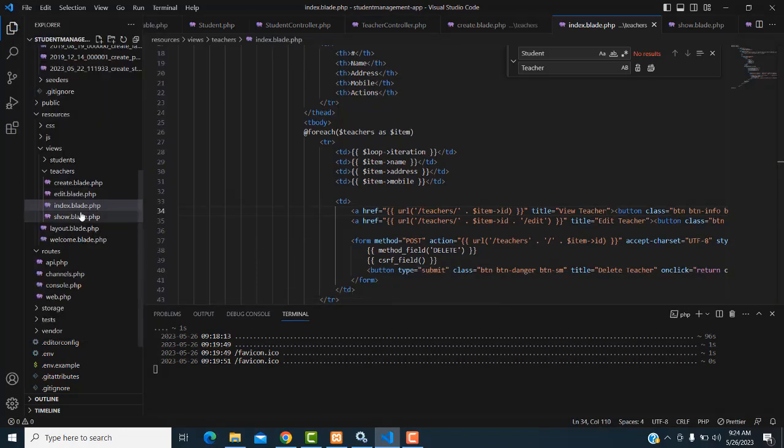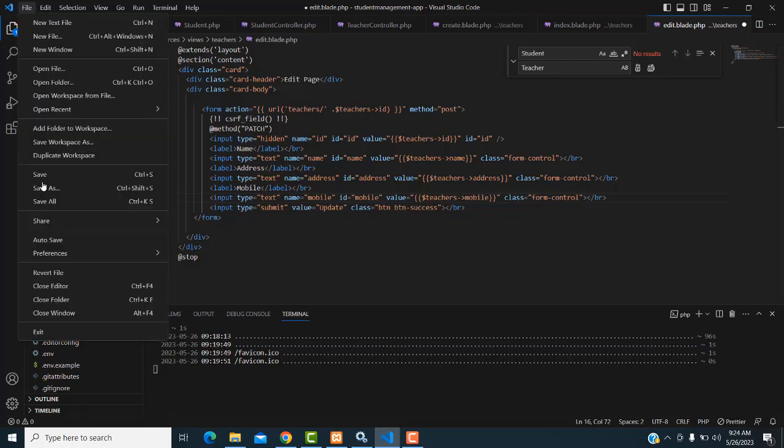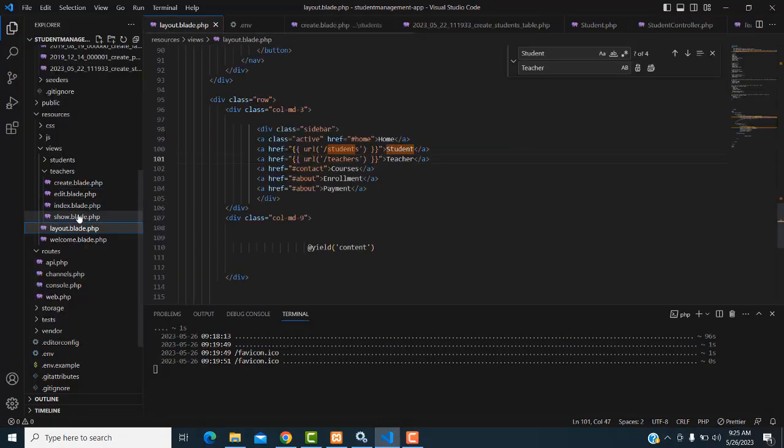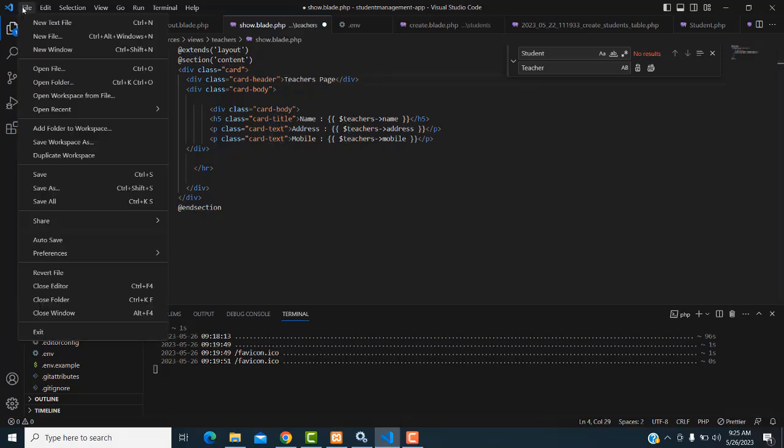Let's save all. After that, you have to create the edit page. Edit page also has student; you have to make it as teachers. This is teachers. This also teachers. Teachers, teachers, teachers, teachers. That's the thing you have to write. Now let's save all. Show page: this is also teachers, teachers, teachers, teachers. File, save all.